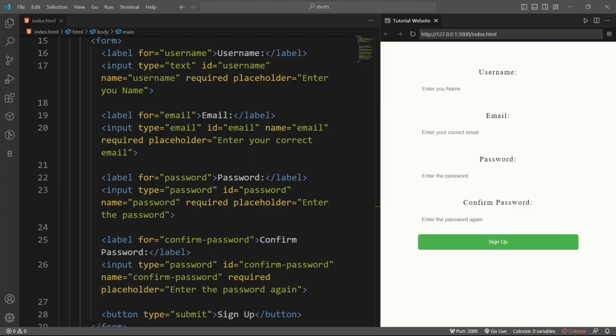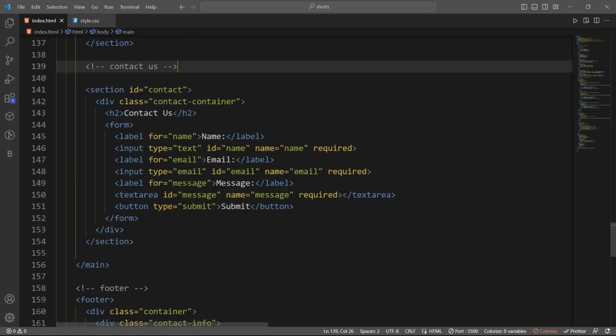You can use this code as a starting point for your own form and customize it to match your own design. Don't forget to add some JavaScript or server-side code to handle the form submission and create a new user in your database. Let's add a contact form using the knowledge we gain over here.